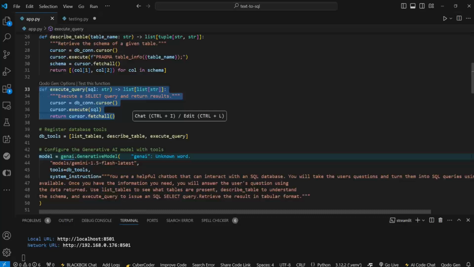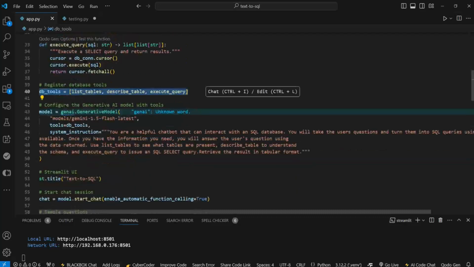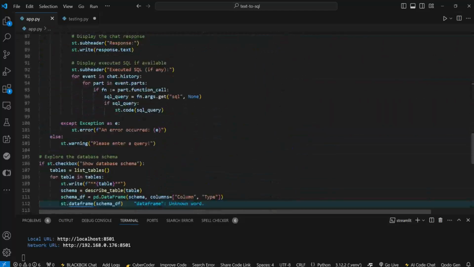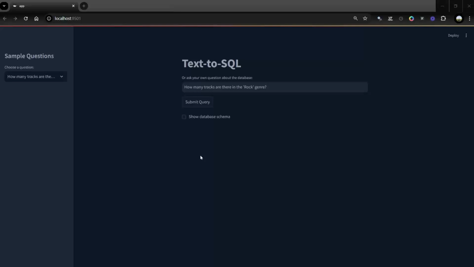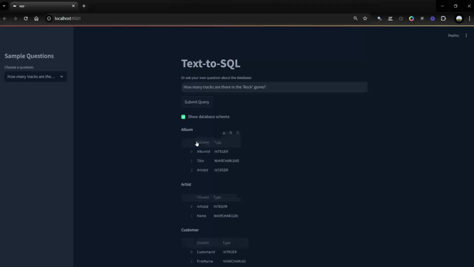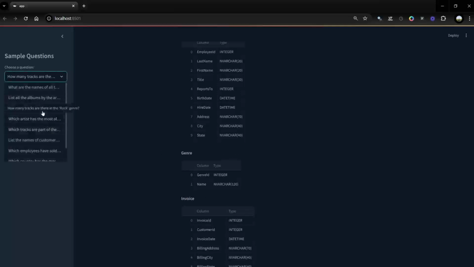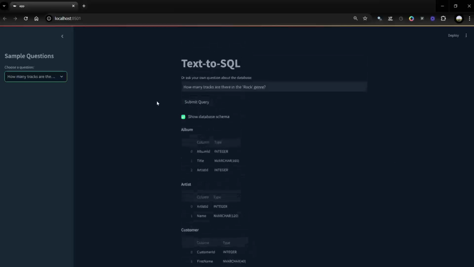We call these the tools, and these tools will be configured within the generative AI configuration, and I'm using the Gemini Flash model. And this is the rest of the code. Let's get into the GUI, and let's explore the database schema first. There are a couple of tables here: the album, the artist, the customer, employee, and more. I have some sample questions to query the database. First, this one: how many tracks are there in the rock genre?